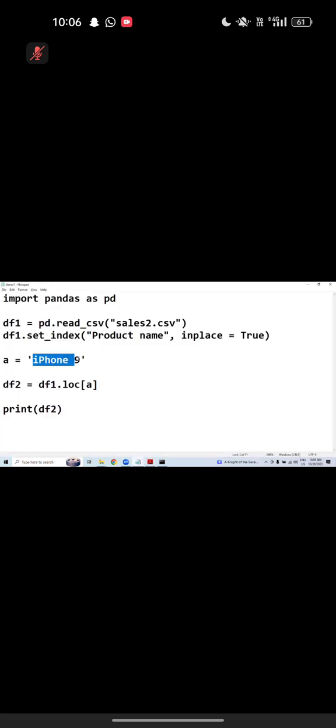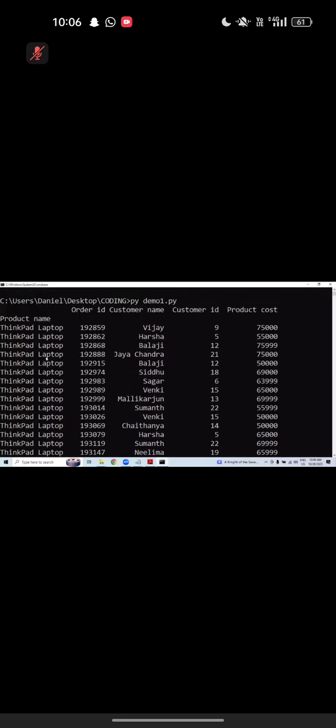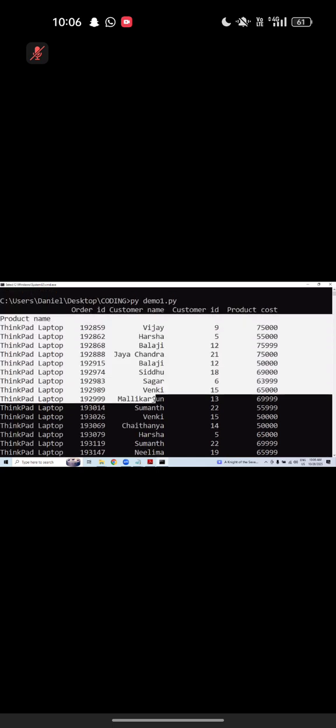Now simple. Next, one more product, ThinkPad laptop. I like this laptop. The keyboard is seriously awesome actually. Companies will mostly give this kind of laptops only. Yeah, very good. These are all the records actually. Seriously awesome. I have one question.